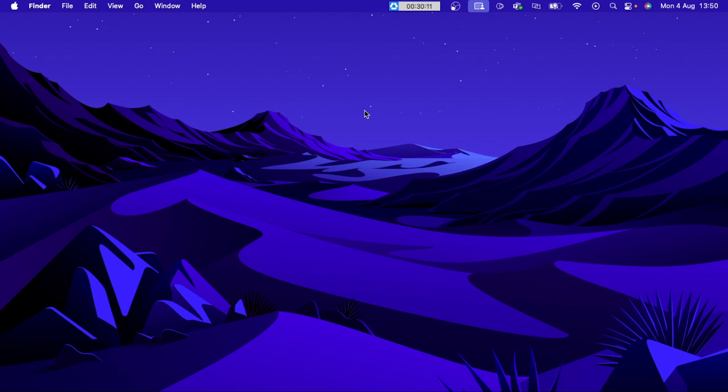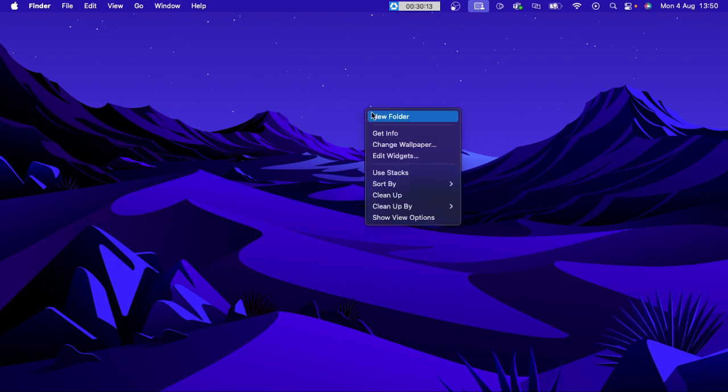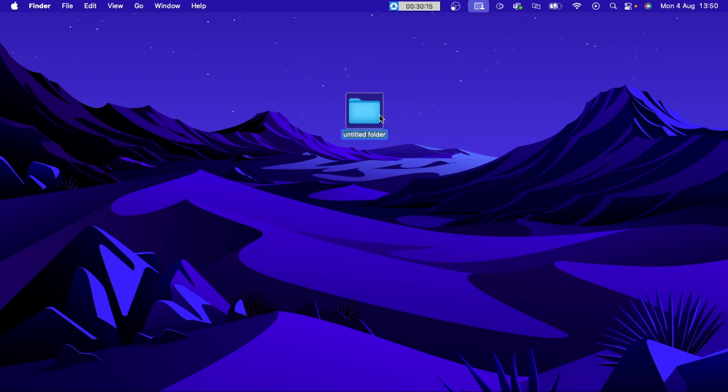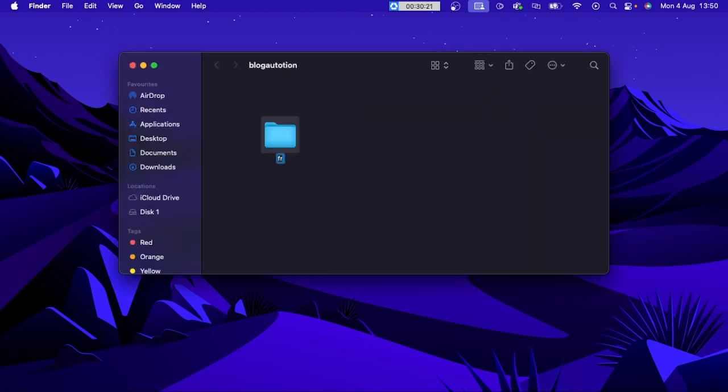So hello guys, let's start with our code. So for that, first we create a new folder named blog automation, and in that folder we create two more folders named frontend and backend, as both folders will contain the frontend and the backend code respectively. So first we start with the backend.